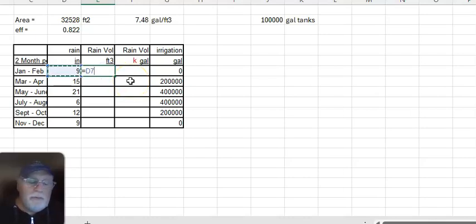I probably want this in feet, so I'm going to divide by 12 to get feet of rain times the area, and I'm going to hit F4 to fix that, and times the efficiency. Hit F4 again to fix that. That's the rain volume for each time period in cubic feet.